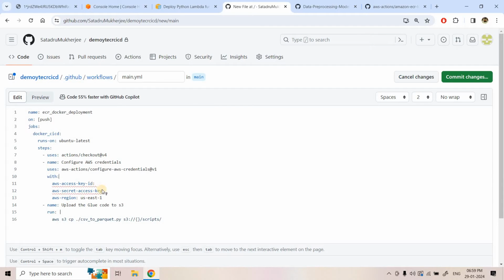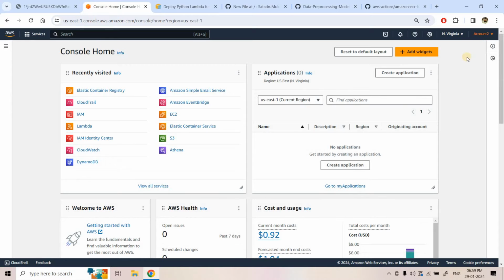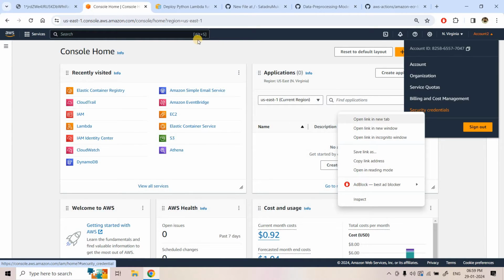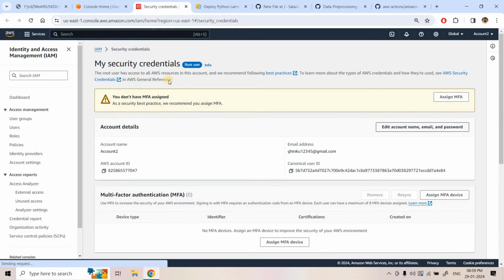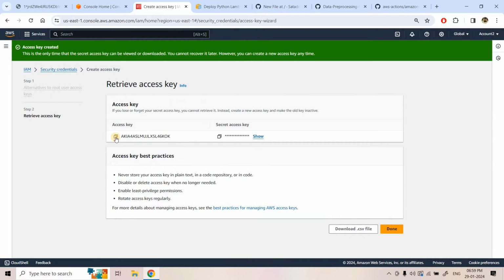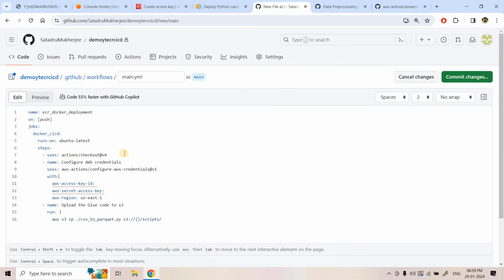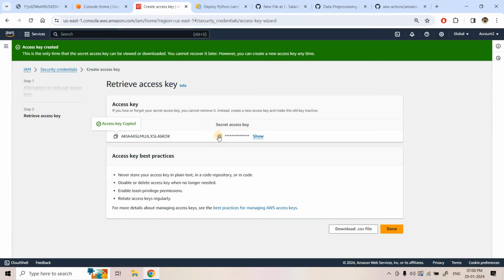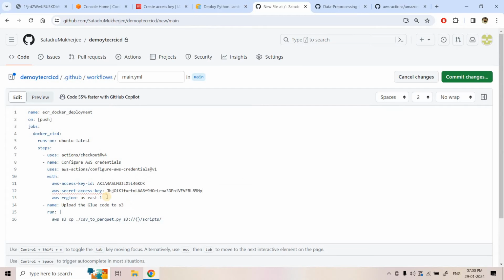I will quickly configure the AWS access key and secret key. Okay. So here I will go to security credentials and open this in a new tab. And here I'll scroll below. Create access key. I understand. Create access key. And here I'll be getting my access key and secret key. Because this is my private repository, I am directly putting my access key and secret key. But this is not the best practice. Better we should put these values in secrets and then access those GitHub secrets here, right? So here I will as of now just copy directly. So with this, our AWS authentication will be happening.